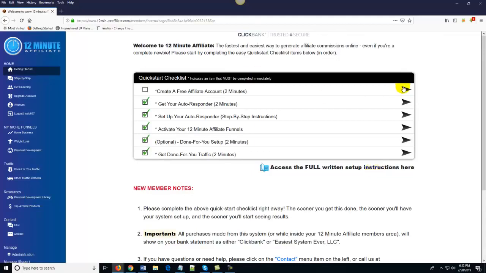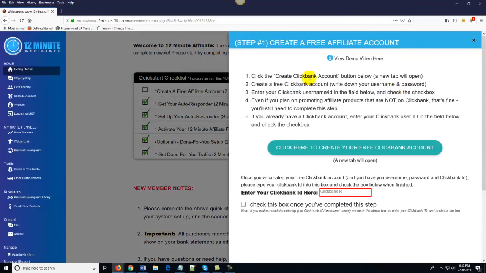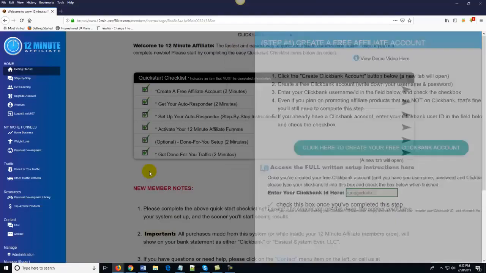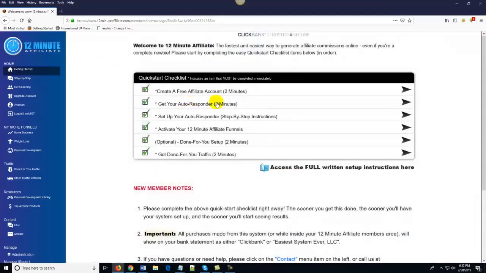So going back, all you do is click on the action item, the first step here in the quick start checklist. You create your free account and then you come down here as it says, and you just enter in your ClickBank ID and check the little box and it turns green, and you see here that my check mark is now there and I'm good to go and I'm done with the first step. Second step, get your autoresponder. The same thing, all you do is click on this little icon or this little arrow. It tells you what to do. It has a video for you if you're not sure what to do and it walks you through it. It's really, really easy to do.